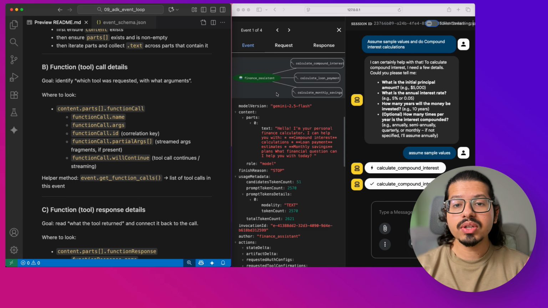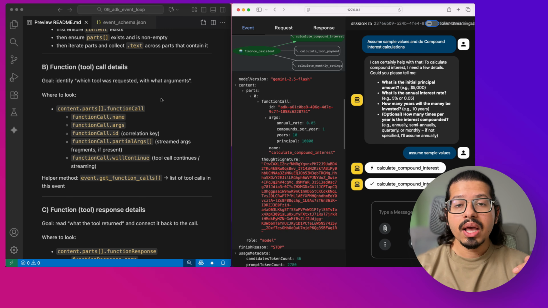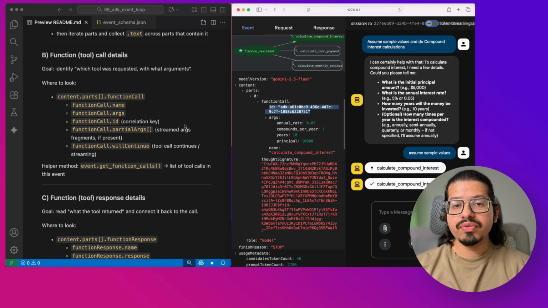Next, how to extract the function call details. We did make a function call here. As part of the function call, you will see a function name, which is calculate compound interest. Then there are function arguments, which are provided by the LLM as part of the tool call. Then there are some extra attributes and also a function ID. We'll see why this is important in a moment. In the application code, if we want to extract the function call details, we can use the helper method get_function_calls, which will list all the tool calls if they're available.